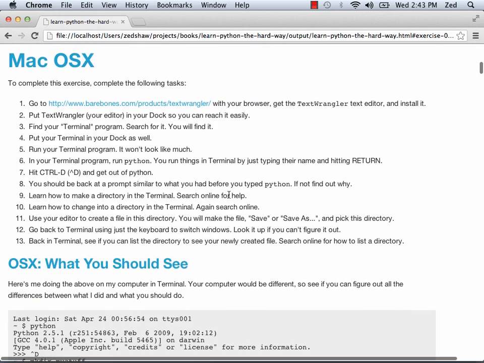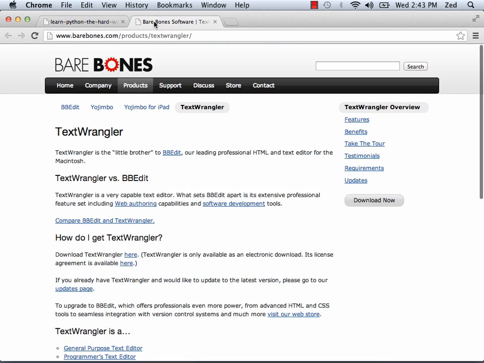If you follow the instructions in the book, you first have to install Text Wrangler. I recommend Text Wrangler. If you already know how to use a text editor you like, that's fine. But please make sure that it is a plain old text editor, not an IDE or a word processor of any kind. This should be a plain text editor. To install Bare Bones software, do this. Now, these instructions are in the book, but a video sometimes is easier.